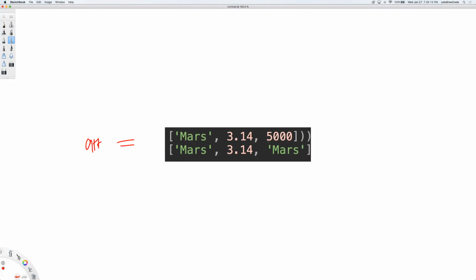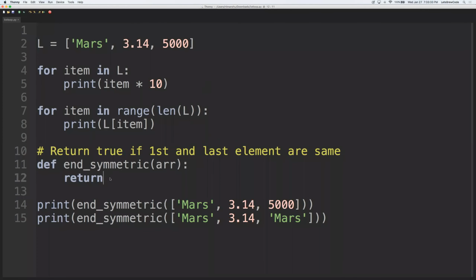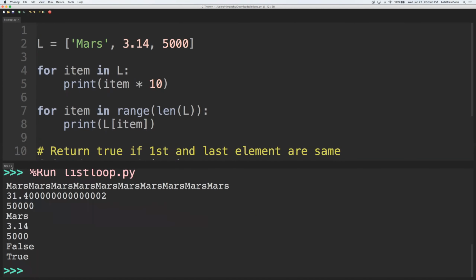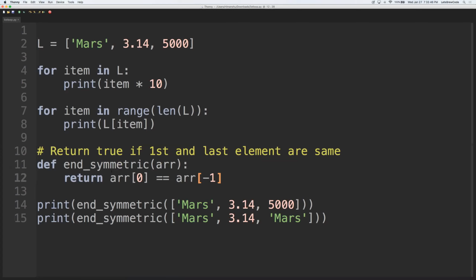So I want to see if the first and last element are same. This is the first element, this is the last element. The first element can be accessed using array of 0. The last element can be accessed by array of -1. If I do equals equals, that will return either a true or false, right? Pretty simple logic, one line logic. All you have to do is just return array of 0 equals equals array of -1, and that will give you the answer. So they are exactly similar to strings once again. There is nothing special here.